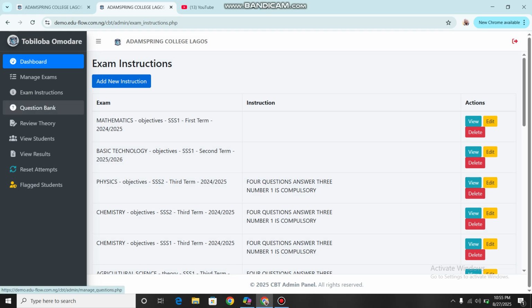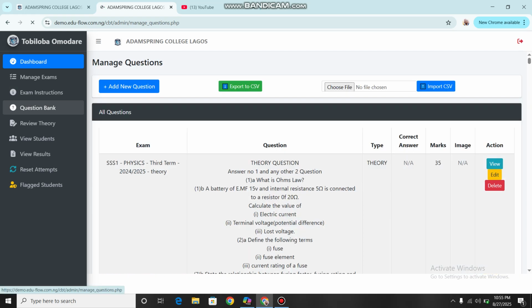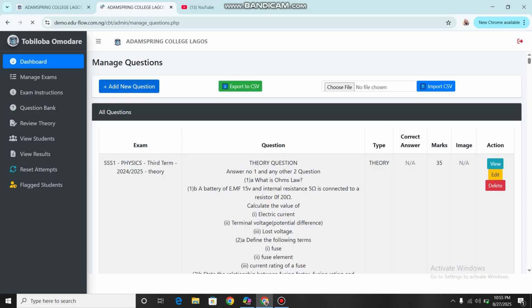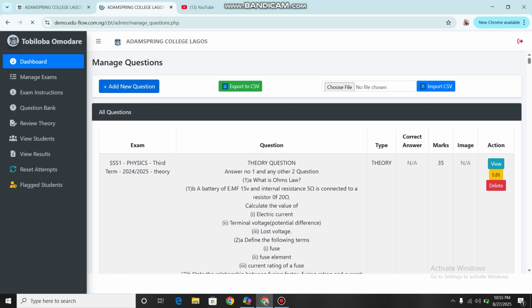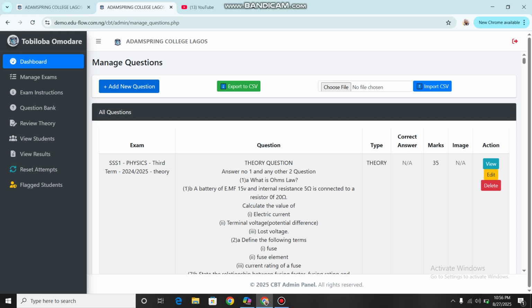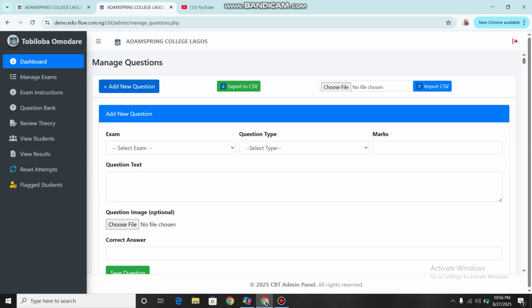So we have the question bank. Under this question bank, the admin can add new questions. I guess this is one of the most important aspects of a CBT platform. As you can see, it is very simple and very easy to add a new question. I can add new questions manually by typing them one after the other.